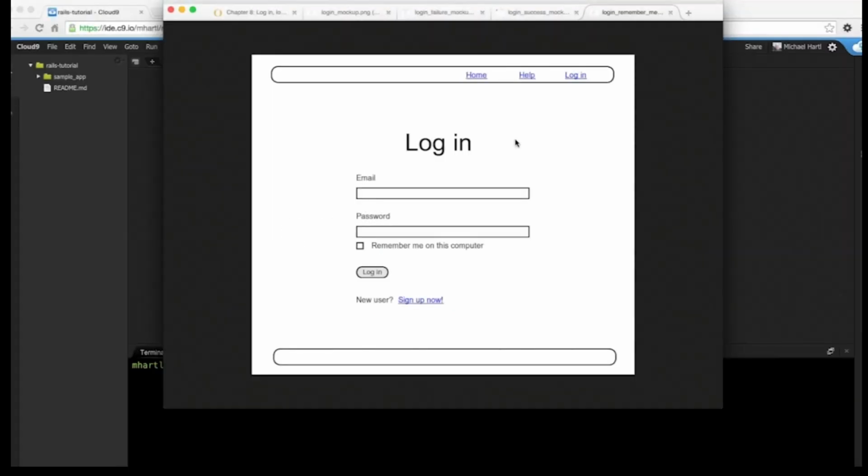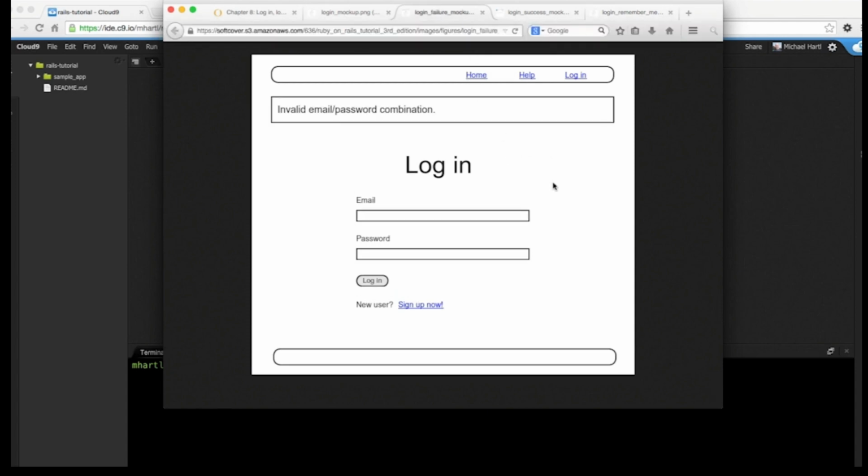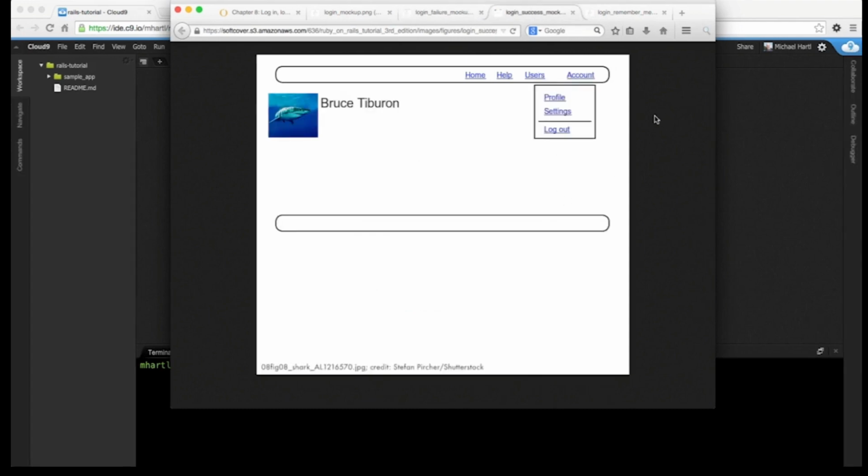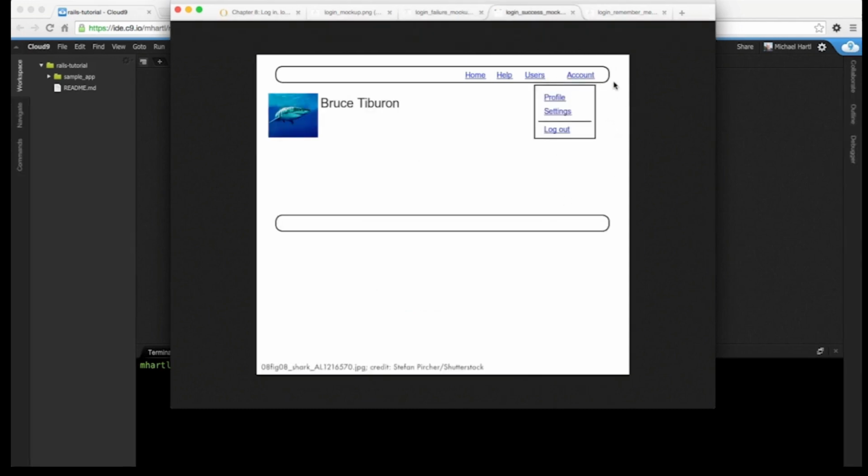The basic idea behind login is that once a user is logged in, we'll be able to customize the view, for example, like this. We'll be able to change the links. We'll be able to, for example, have a drop-down menu with a profile link and a logout link. And in particular, and most importantly, we'll be able to remember that state from one page to the next. So if this user, Bruce Tiburon, goes to another page, that new page will also know that he's still logged in.